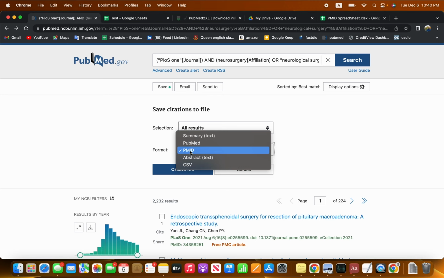we select PMID. You could also select CSV, and it also gives you a CSV table that you could import into Excel files, but it won't contain the mesh files. It would only contain information that you see on this page. But we're interested in exporting the mesh files as well.